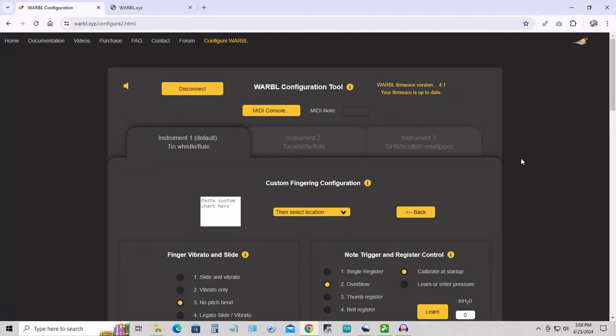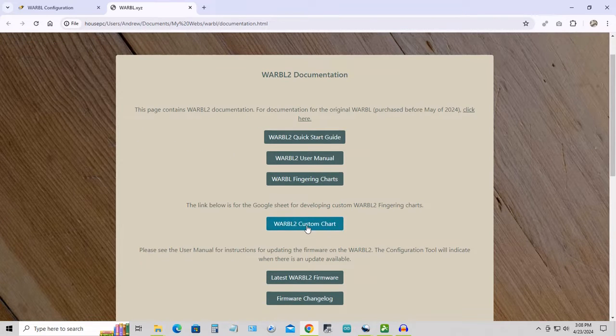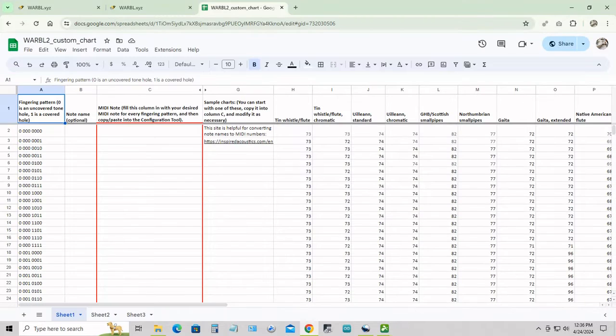To help you make that list of MIDI notes, there's a Google spreadsheet that you can get to from the documentation page on the WARBL website. If you go to the documentation page, click WARBL2 Custom Chart. That will open this Google spreadsheet. You'll need to save a copy of the sheet so you can edit it. You can either save it as a Google spreadsheet or as an Excel spreadsheet on your own device.